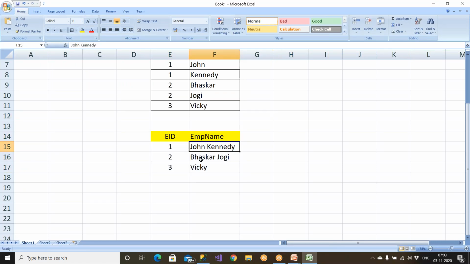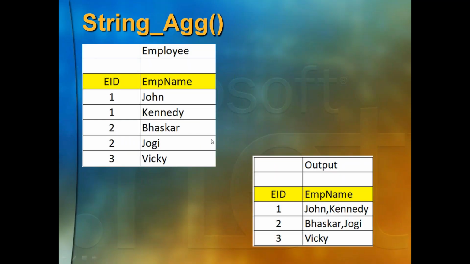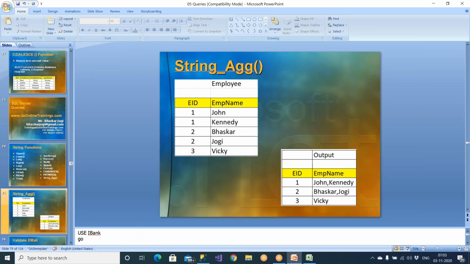See now, John space Kennedy, Bhaskar space Jogi. For Vicky, only a single name is there, I don't have a second name, and I'm able to get it. There is no primary key. This is a compulsory interview question. Clear? John Kennedy, Bhaskar Jogi, I wanted to concatenate both of them. Concatenate not columns, rows. I wanted to concatenate rows. So people will say the string aggregate function is used to concatenate rows. Clear? Normally we can concatenate what?